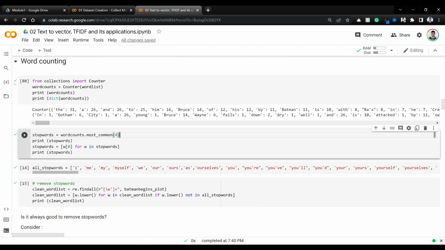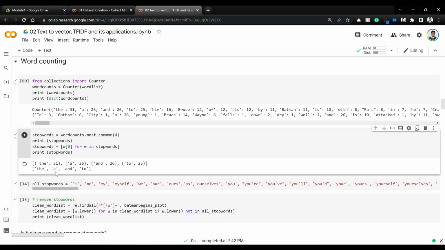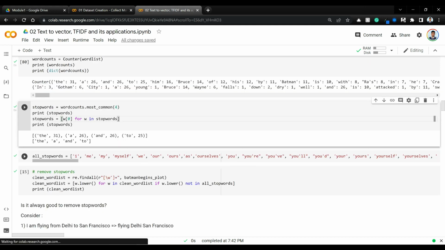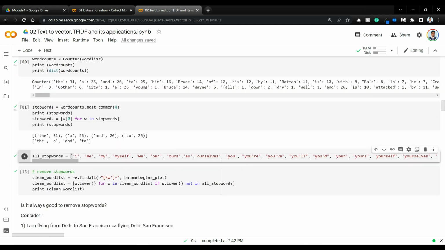So let's just print the most common words, and as you can see, we printed the most common 4 words, and they are called stop words because they occur in high frequency. They occur in every other movie plot, so they don't carry much information. Now a lot of libraries like NLTK and spaCy already collect popular stop words in every language. For example, in English, I have taken this from NLTK. So NLTK has already collected all these as stop words.